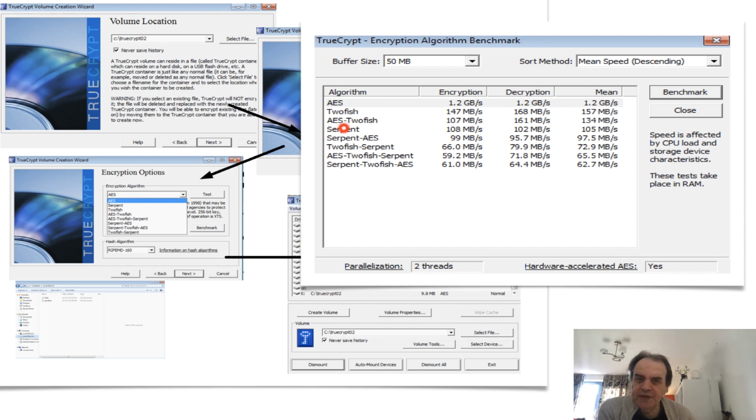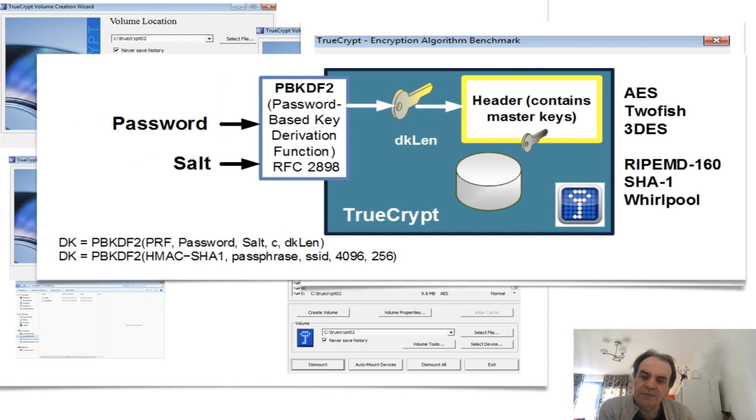Okay, before we create our volume, we can do a quick check to see how fast it is. You can see we've got hardware acceleration here, and we get fairly good throughput times for AES. But when we go down here, if we use Serpent, Twofish, AES, then it's much slower, of course, because we're using overlay encryption.